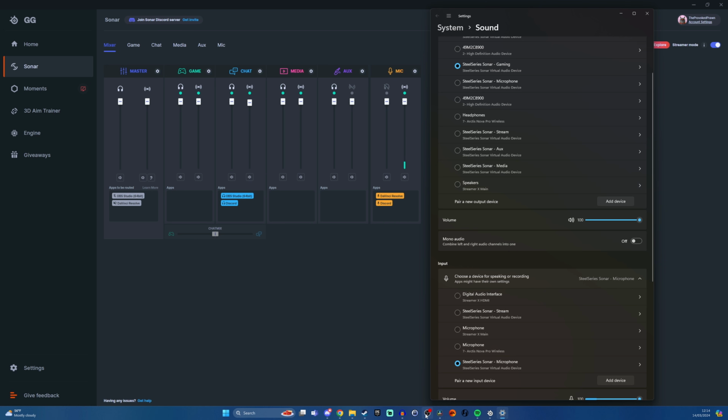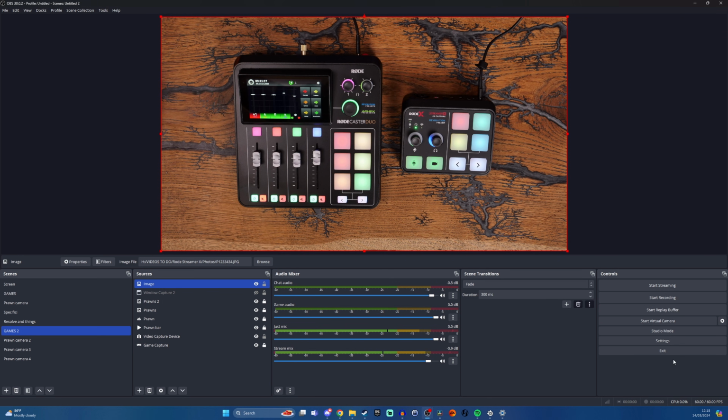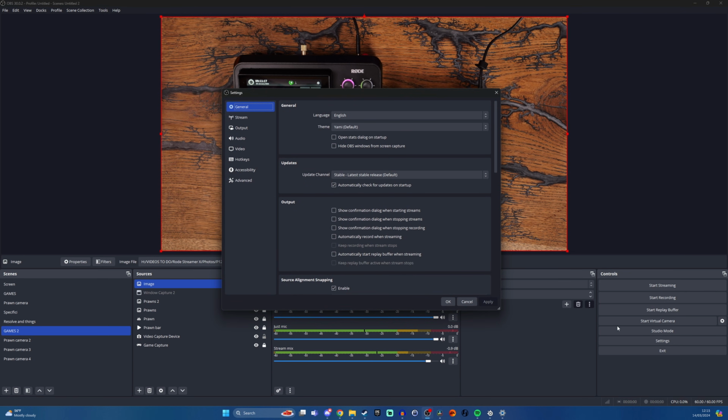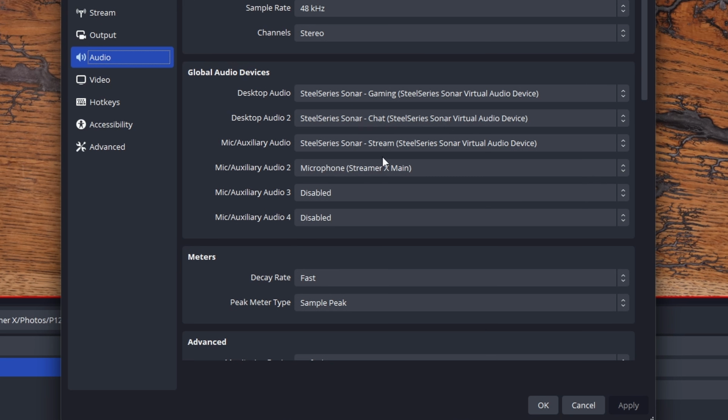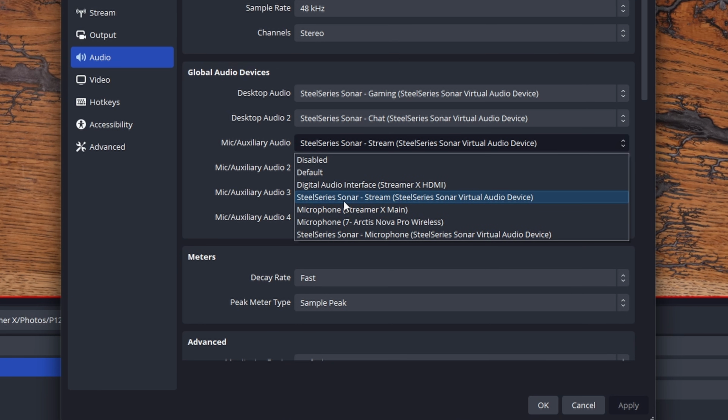Now we're in OBS. I want to show you what you can do with this, because this is why it's more powerful to use it this way and superior in my mind. Click on your settings, go into your audio settings, and then you have various different audio profiles in here. Now, as a minimum, what you'd want to do is set up your microphone as SteelSeries Sonar Stream. So just choose that as the basic one if that's all you want to do.